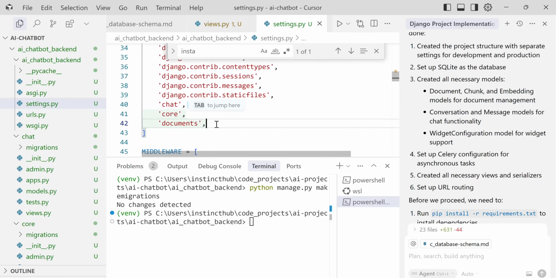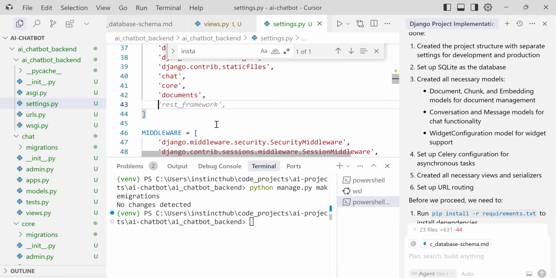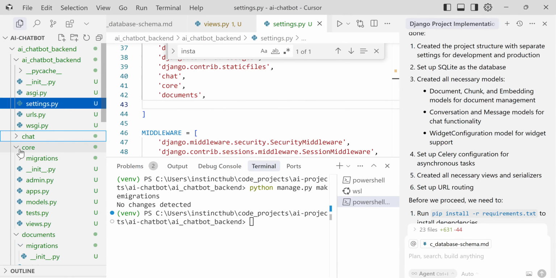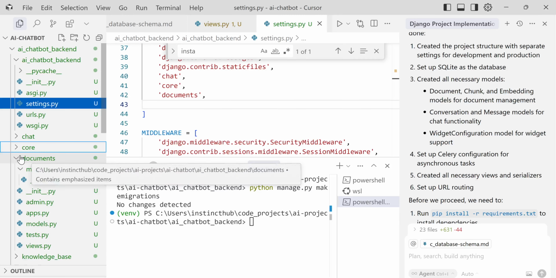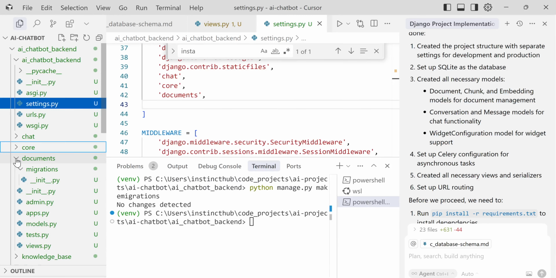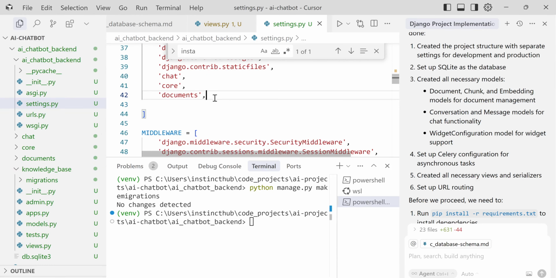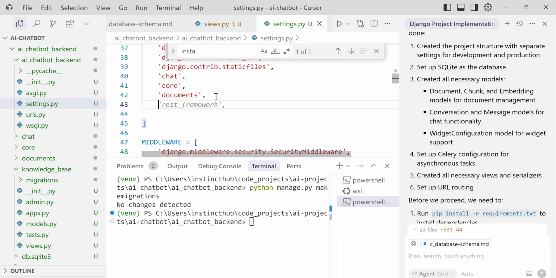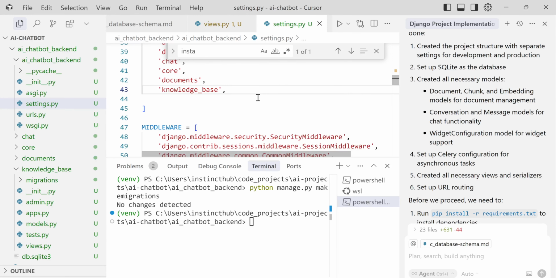So you can see the Cursor AI is helping me with autocomplete. So we have chat, core. Let's take a look at it gradually. We have chat, we have core, we have document, then we have knowledge base. Okay, so that's what we have now.